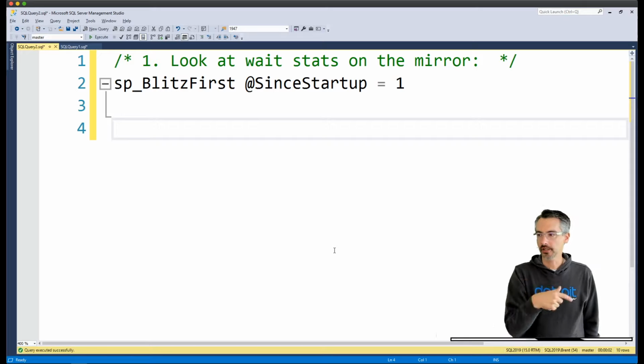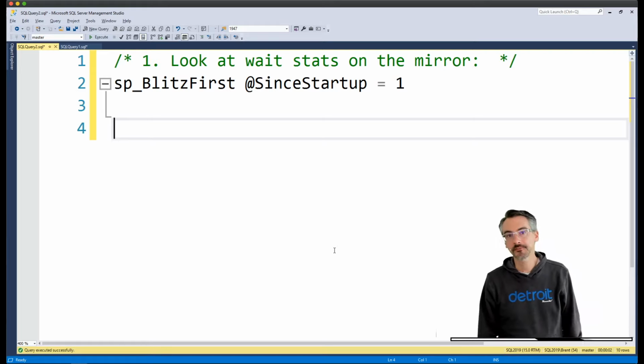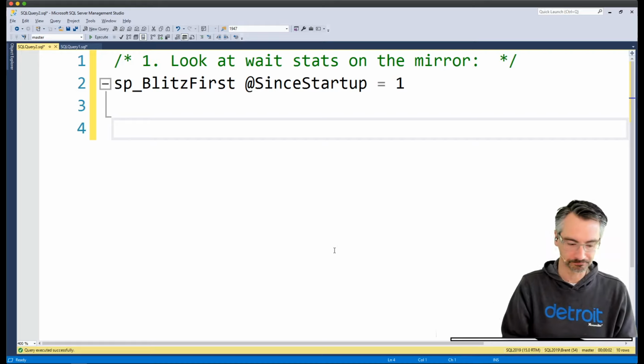You're going to temporarily switch to asynchronous mirroring and watch how different the user experience is during that time. It's going to be like night and day, absolutely amazing.